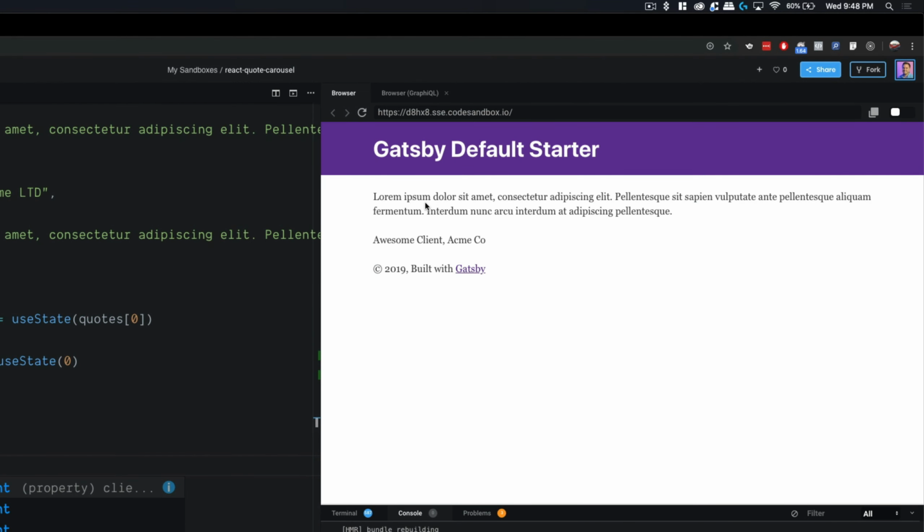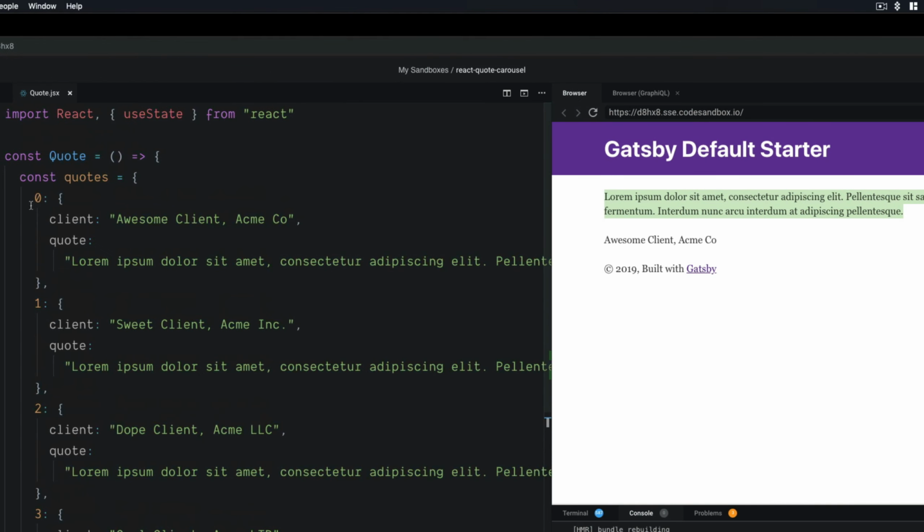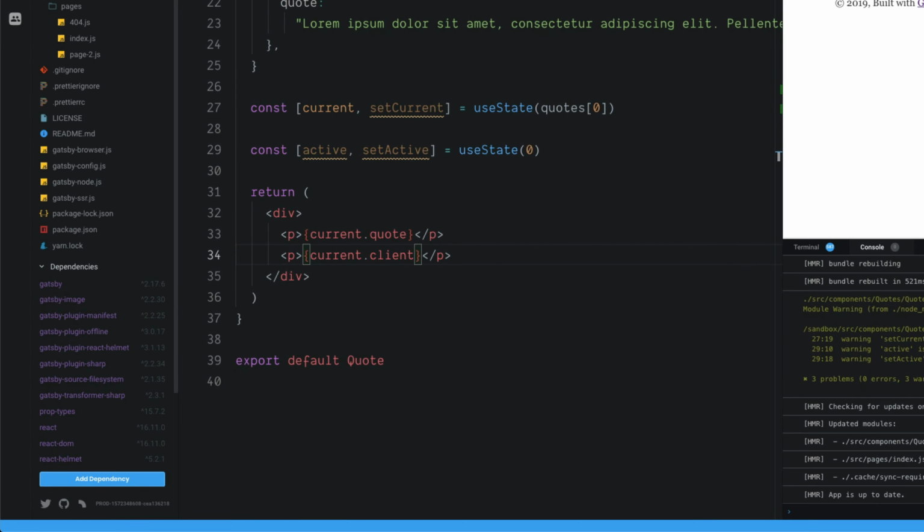And there you go. Now you can see this data coming from this first quotes 0. We're getting the client name and company as well as the quote. All right, so we're off to a good start here. And the next thing we want to do is create a div that's going to hold the circles down here that's going to allow us to toggle through the different quotes.